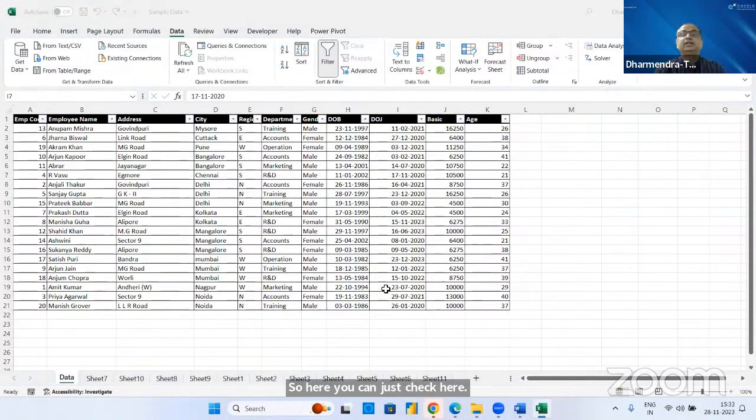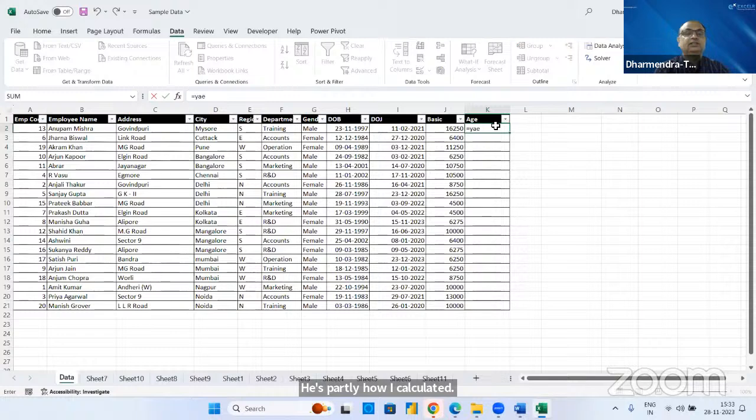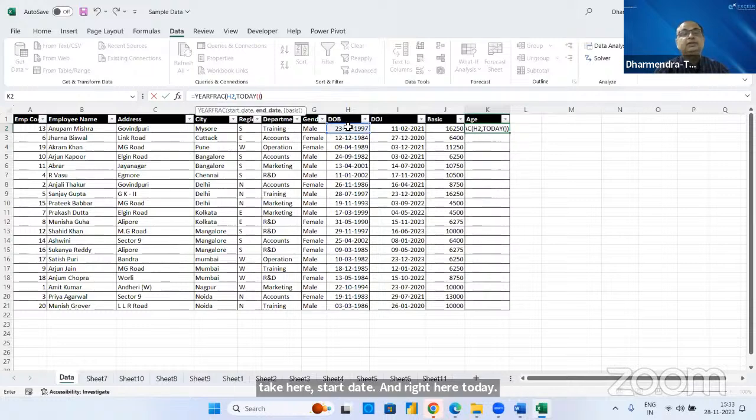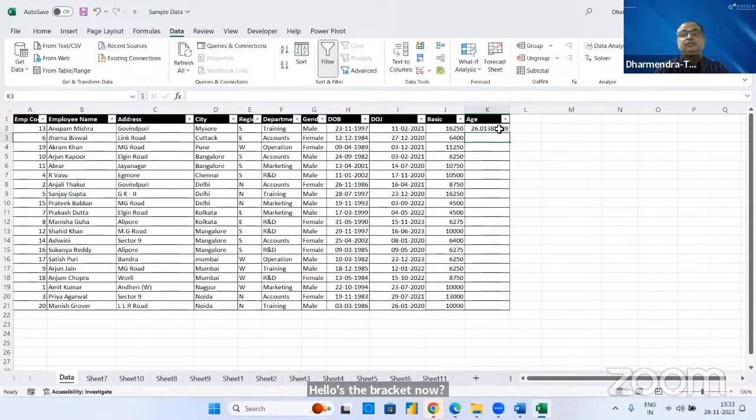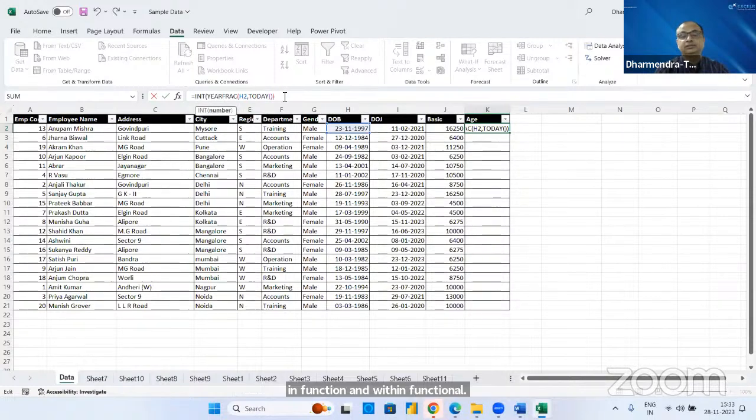Yeah, how to calculate the age part. Let me tell you how I have calculated. I'll tell you another function here. There is a function called YEARFRAC. You can take the start date and write here TODAY. Close the bracket now. Press enter. After this, cover this with the INT function. Close the INT function also. So this is the way you can calculate.